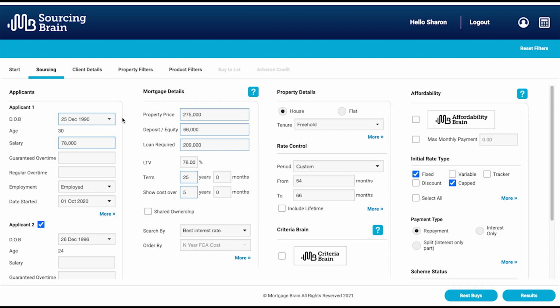This is our screen where we can see the client details. I want to draw your attention first of all to the boxes that have a blue border around the outside. This is throughout Sourcing Brain. These are the compulsory filters. They need to be included for you to be able to source. So just watch out for those.